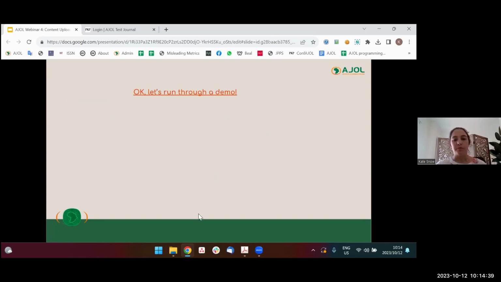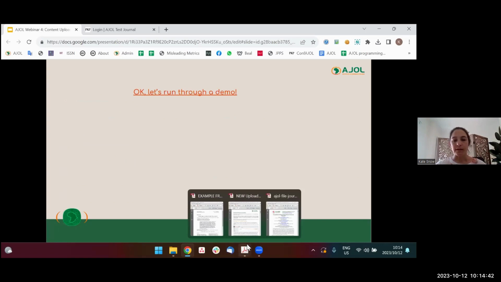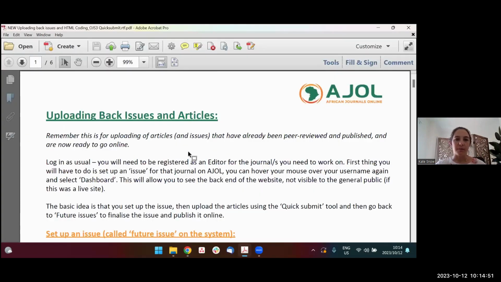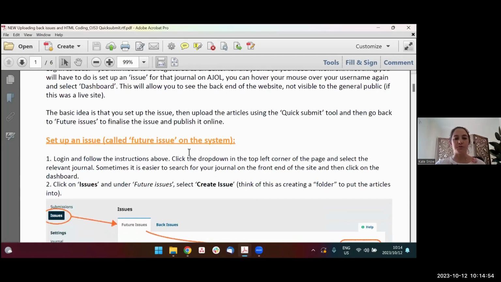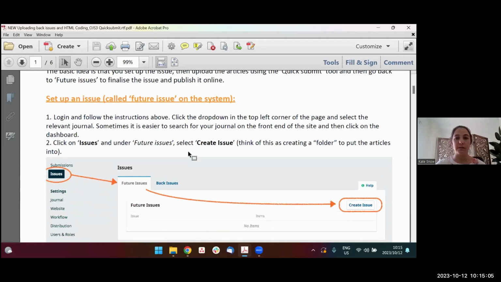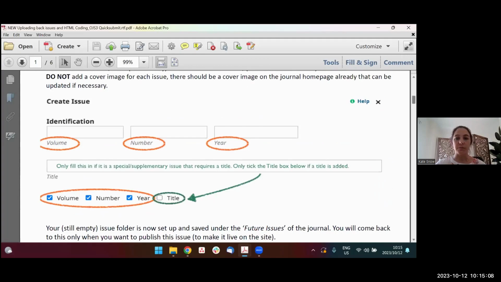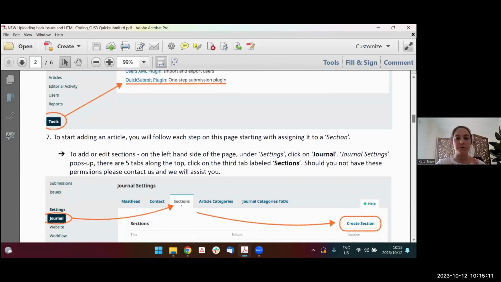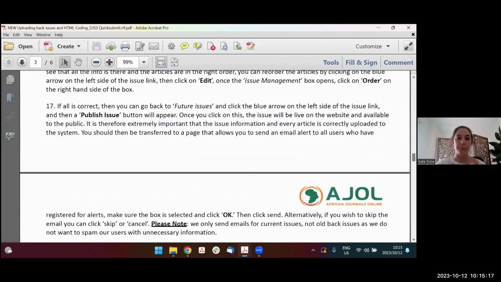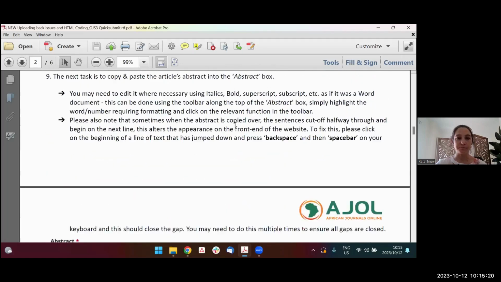Let's run through a demo very quickly before I go on and on about AJOL's rules and formatting guides. We will send you a PDF how-to guide for you to follow. It's really simple. If you follow this guide step by step, you should not have any problems uploading content to the AJOL site. If you scroll down in this document, there's lots of screenshots. It's very simple. And if you scroll down, there's also some do's and don'ts and how to fix a mistake. So it pretty much covers everything.